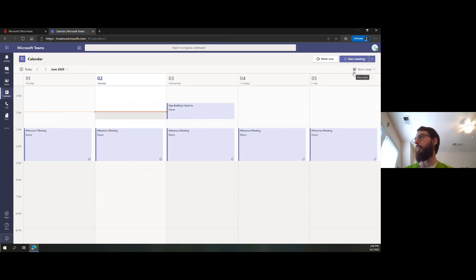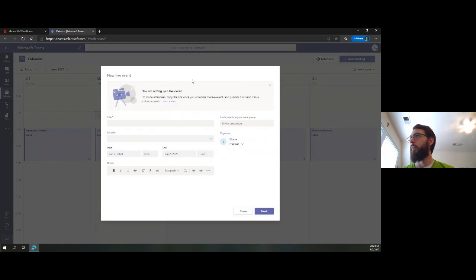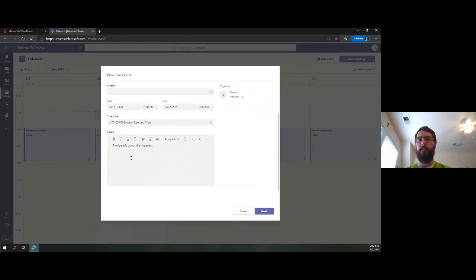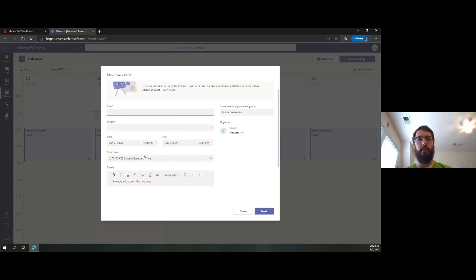So let's schedule a live event real quick. You'll notice that it's somewhat similar. I can give it a title, the day, the time, and some information about the event. It's going to generate a link to the Teams live event. The people that I directly invite are going to be the producers, and I can change who they are, either a producer of the event or a presenter of the event. Producers have more control. Presenters have the ability to share and present during the live event. So I can invite people there. For now, I just want to show you the next feature here.